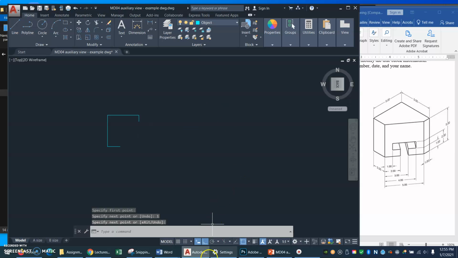Okay, now I will turn ortho off because I want to draw a sloping line across the face of this part. So I'm drawing that sloping face there. All right.